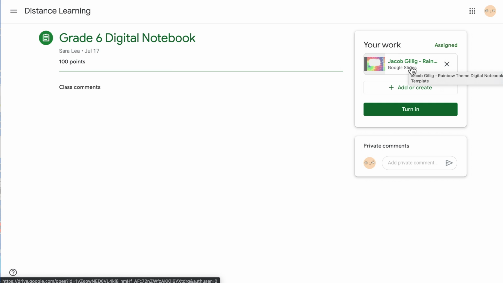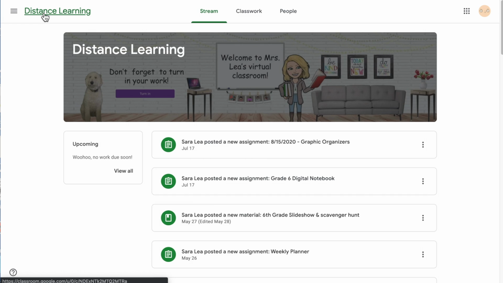Once they've clicked on it and completed that work, they can come back into Google Classroom and click on turn in. Again, they click on the work that will open up on their web browser. They complete the work, and then they can come back and click on Turn In. Let's head back where we were.